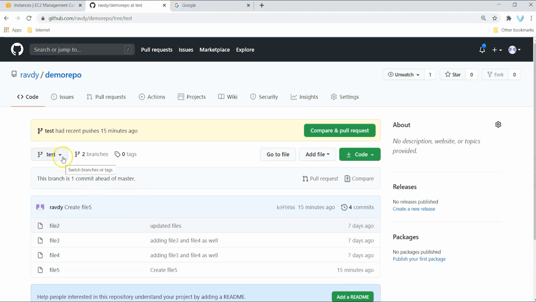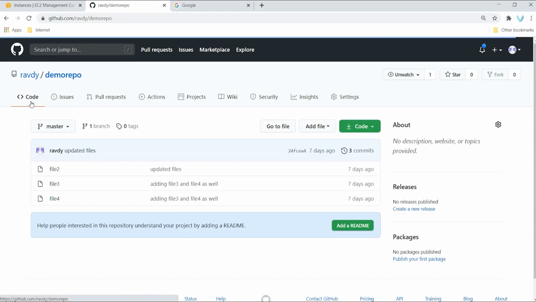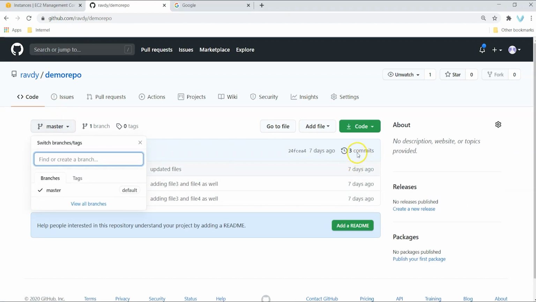For that I am going to delete this branch. To delete your branches, you just need to go here, branches, and delete this branch if necessary. Now if I go over here again, we have only one branch, that is master, with three commits. Why? Because whatever commits we did on our test branch, we haven't merged with our master branch.